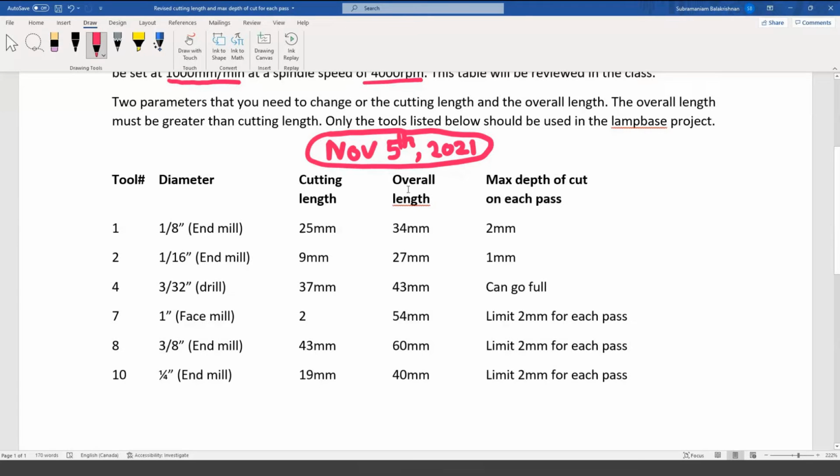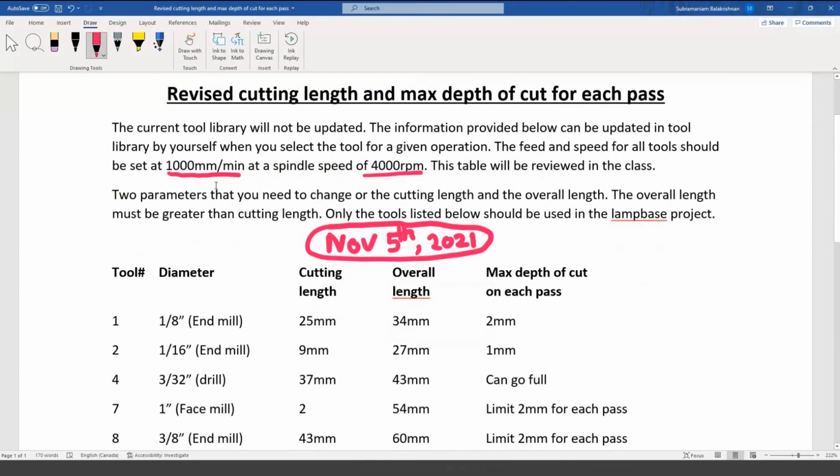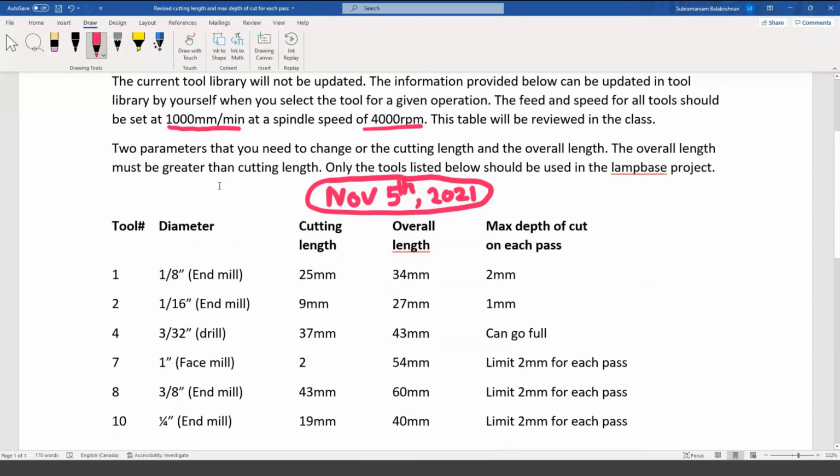So I will go through this. This is good enough for you. This is already in D2L. I put it in this morning. So if you have already created the toolpath, no big deal. Nothing is wasted. If you see a collision in simulation, it's the result of the overall length being shorter. So you can update it and recompile. That's all you need to do. You don't have to recreate the part from scratch. I will go through this in the lab session.